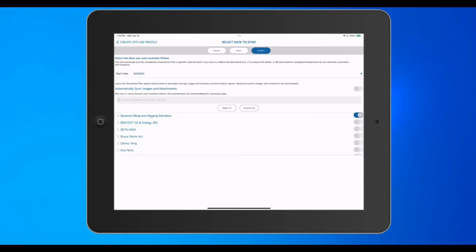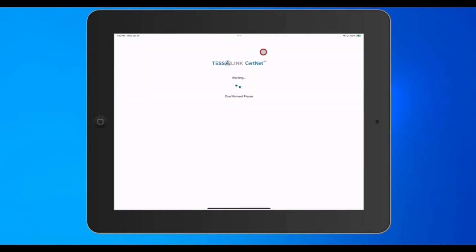We're going to select. Now, you can select all of your customers if you want. You can also unselect by choosing those 2 buttons. We're going to choose Beyond Lifting and Rigging. And then confirm.